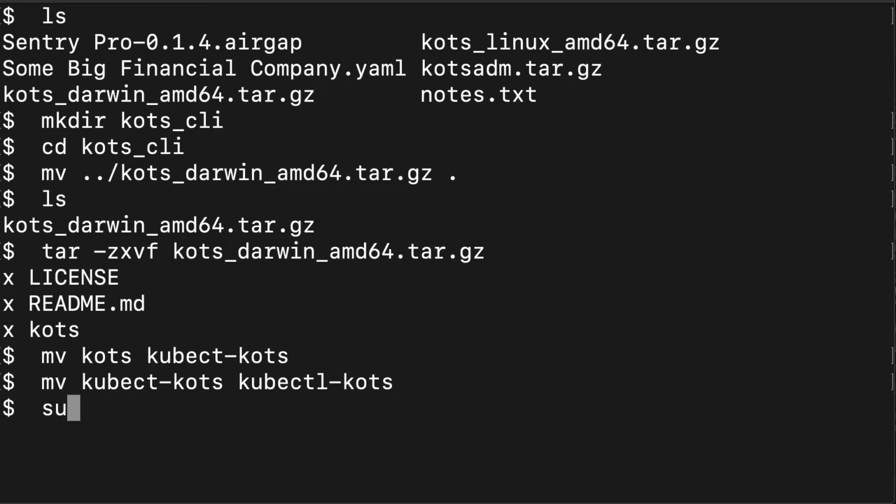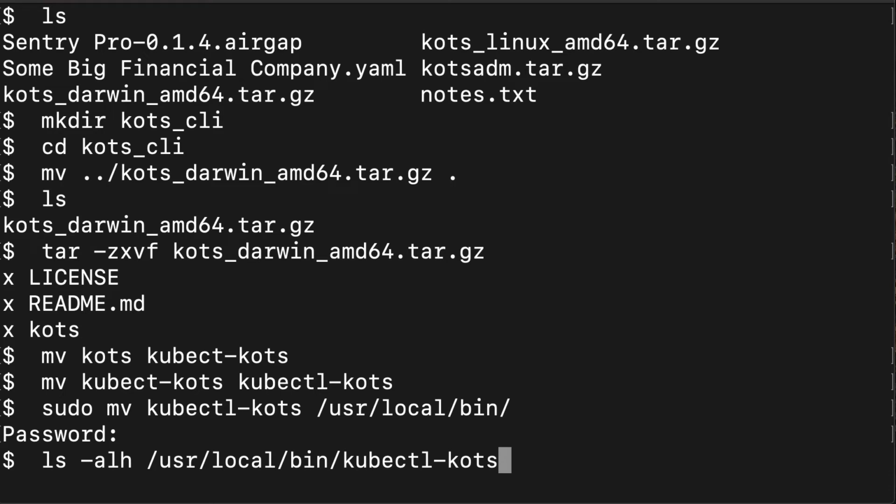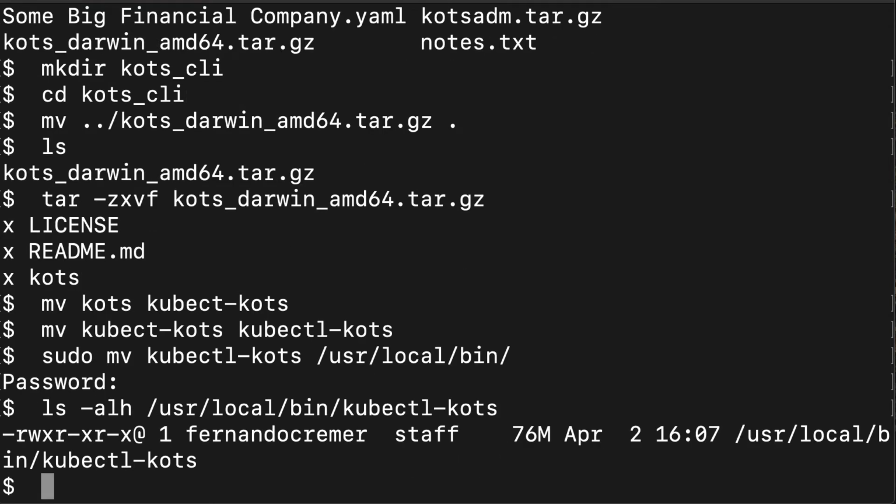kubectl-kots. Yes. Okay, great. Now I'm going to move it somewhere in my path, and I'm going to need sudo for this. So I'm going to use sudo and put it under usr/local/bin. Hit enter, password, and it should be good to go. If you want to test that your CLI is set up correctly, you can run kubectl kots version. Here I'm just going to make sure the file is there. And it's there. Okay, I just wanted to make sure we had copied it there. And again, let's clear this screen so we can start over.